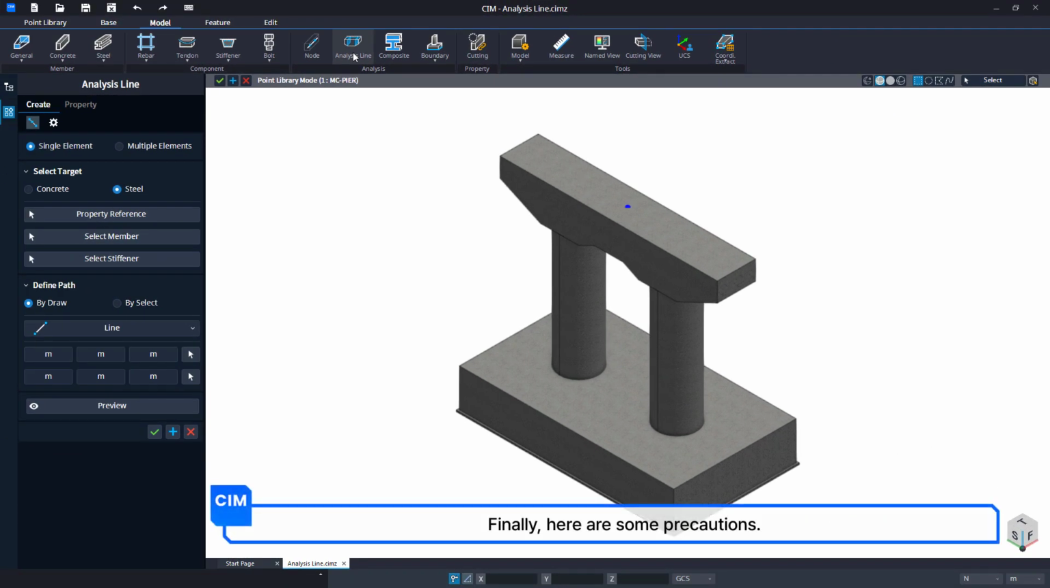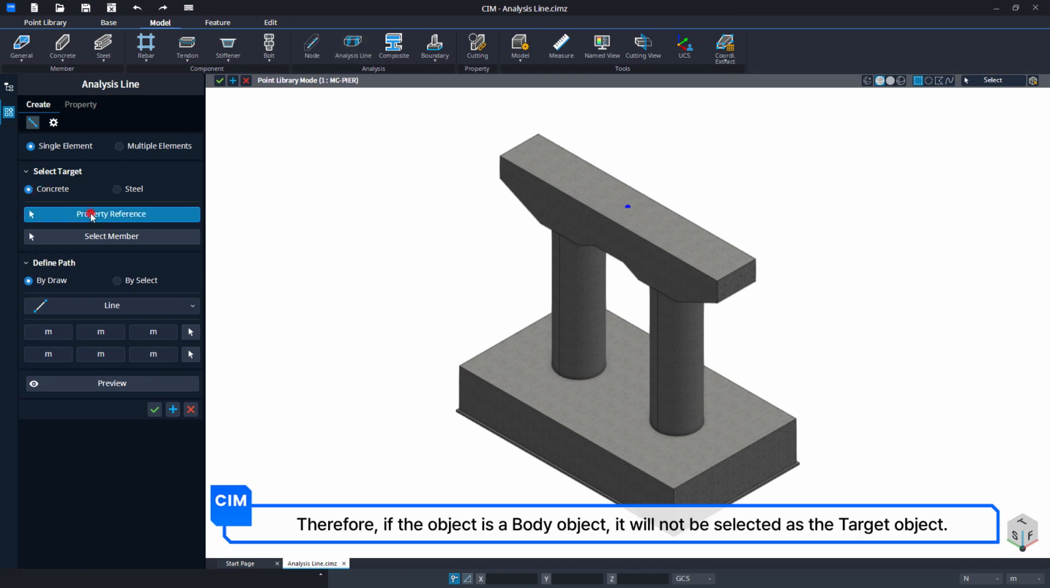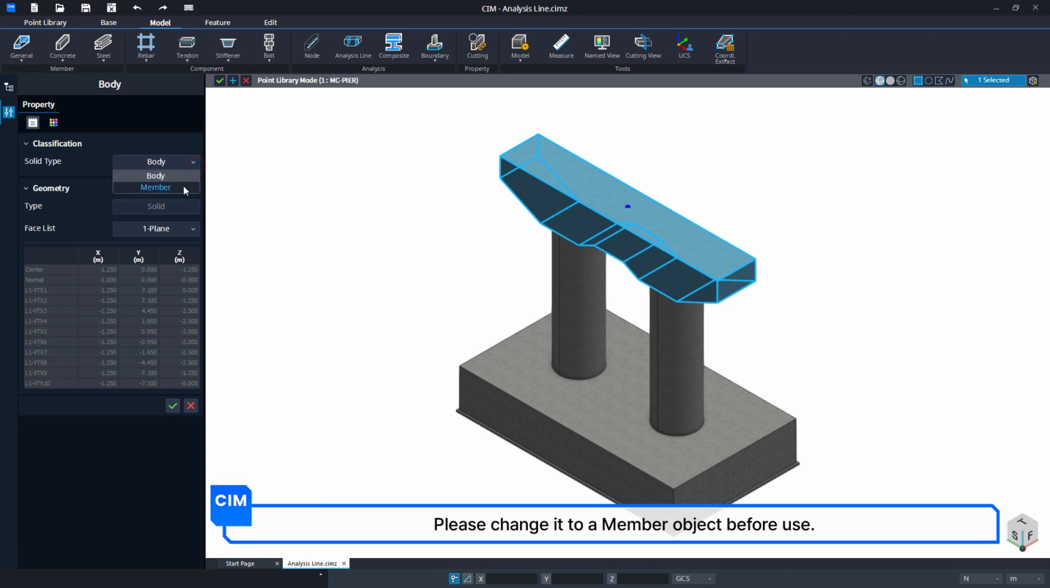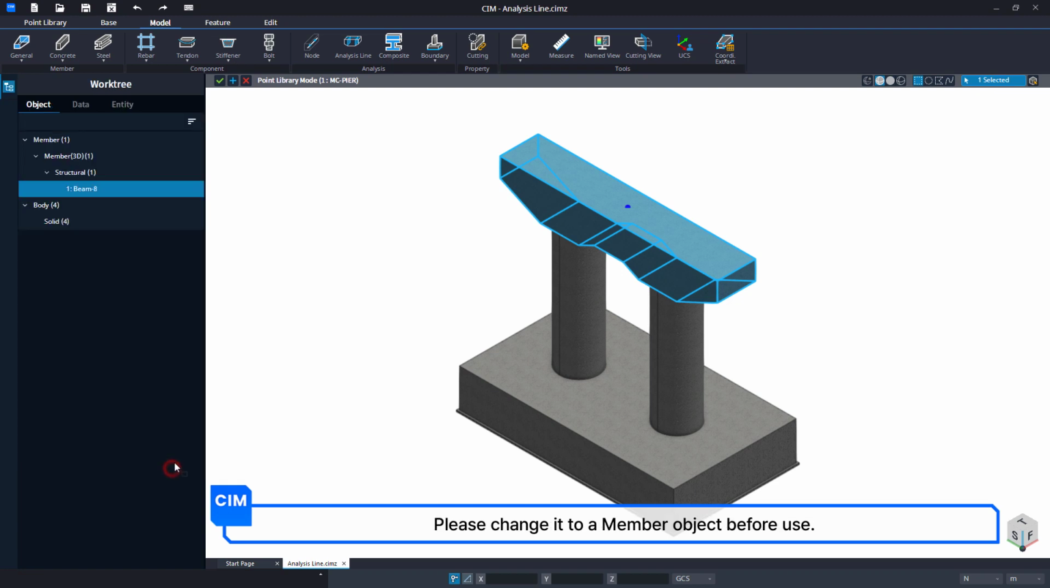Finally, here are some precautions. Firstly, the analysis line is a feature that can select member objects. Therefore, if the object is a body object, it will not be selected as the target object. Please change it to a member object before use.